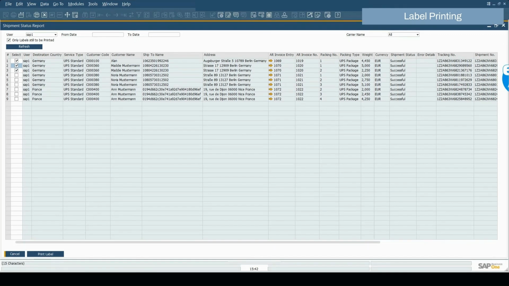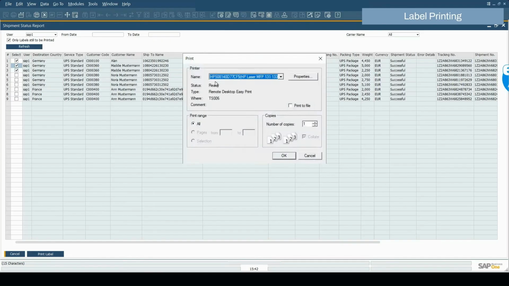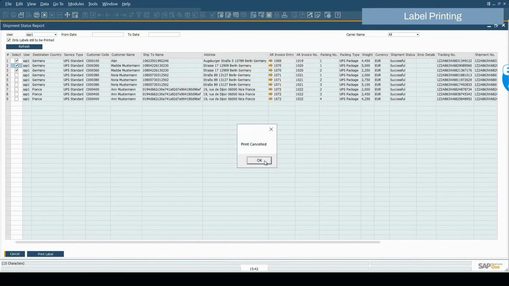Once we click on Print Label, a print option will appear in the Task View menu. In the task view, we'll see the print option, where we can select the printer and click OK to start the printing process. Click on Cancel to close the window.